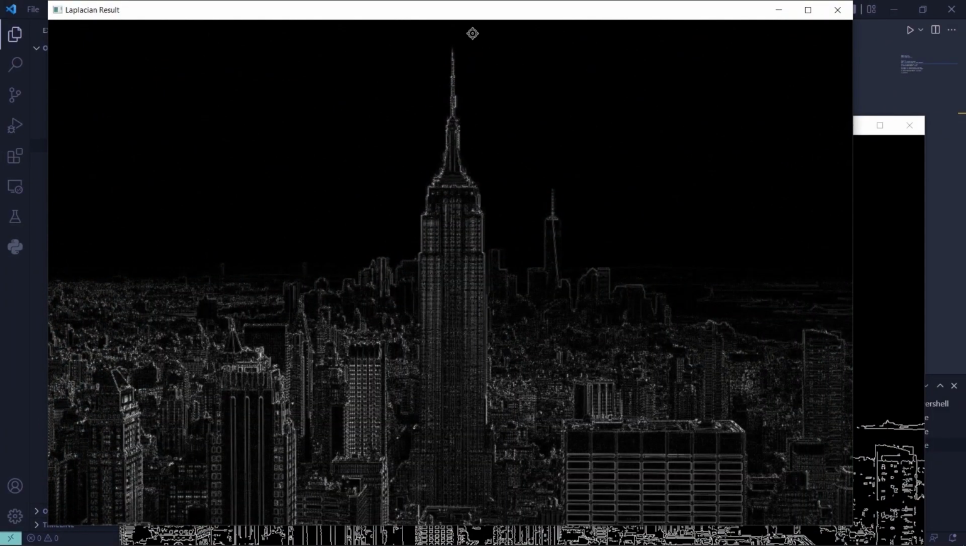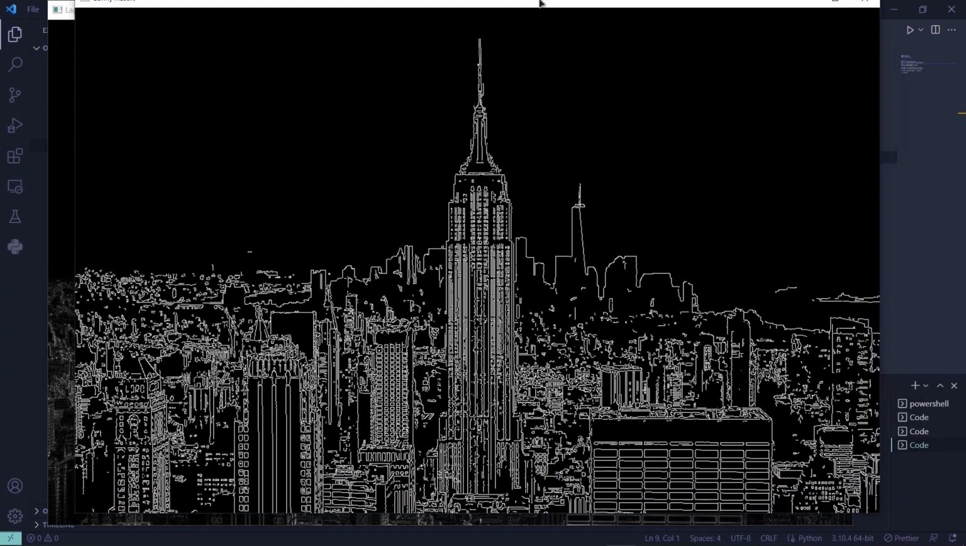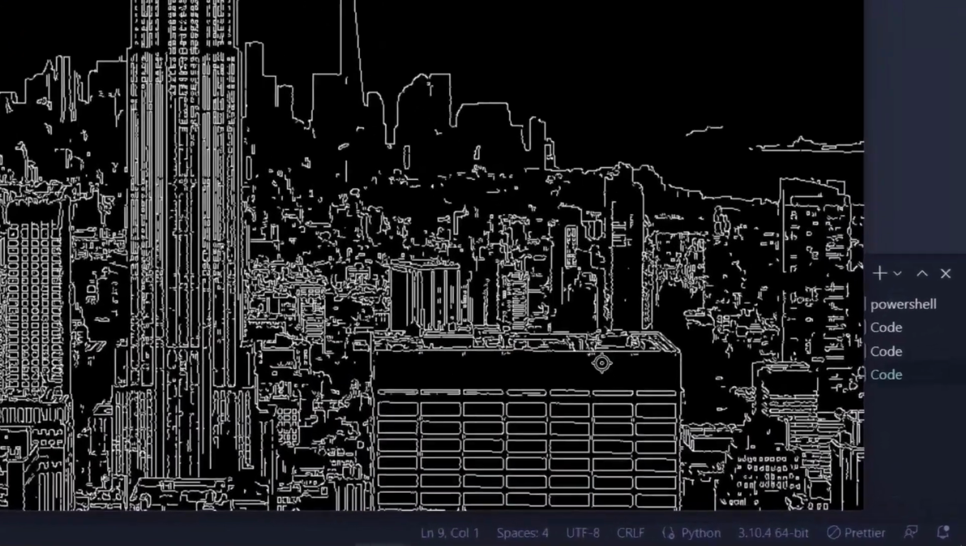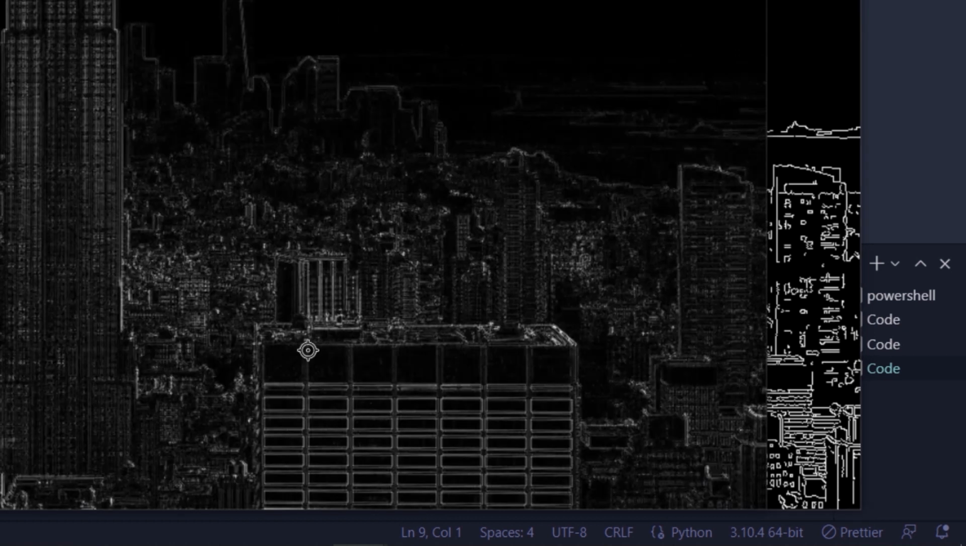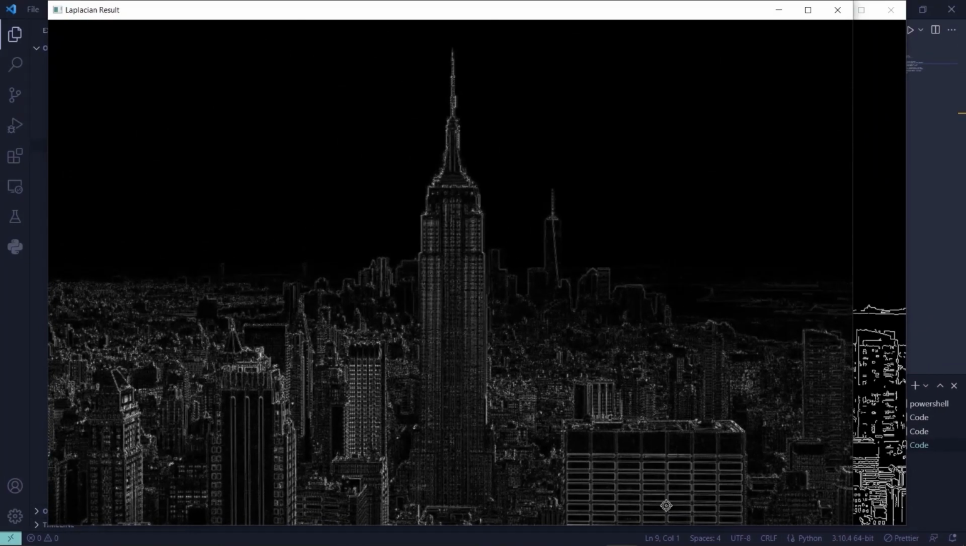So this is our Laplacian result, whereas this is our canny result. So as you can see in the canny, in this particular building right here, you can see that the edges are a little distorted, and in the Laplacian one, these edges are really smoothed out. So Laplacian is also a really good edge detection tool. However, Laplacian is not actually as precise as canny, because in canny, in this step where we have to find the intensity of gradient, we are already using the Laplacian edge detection.